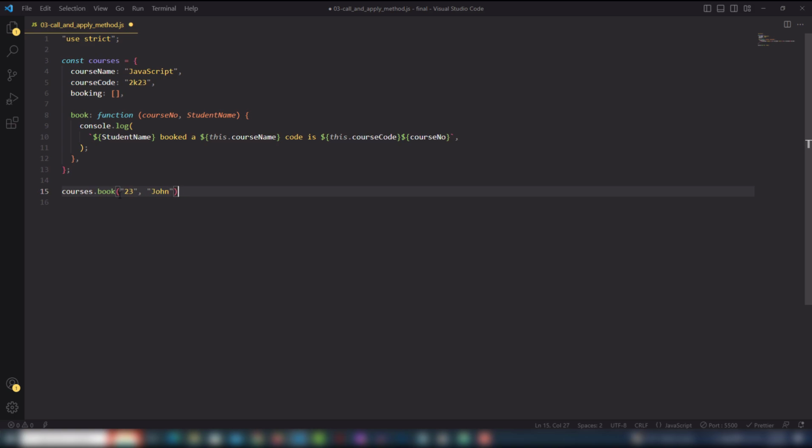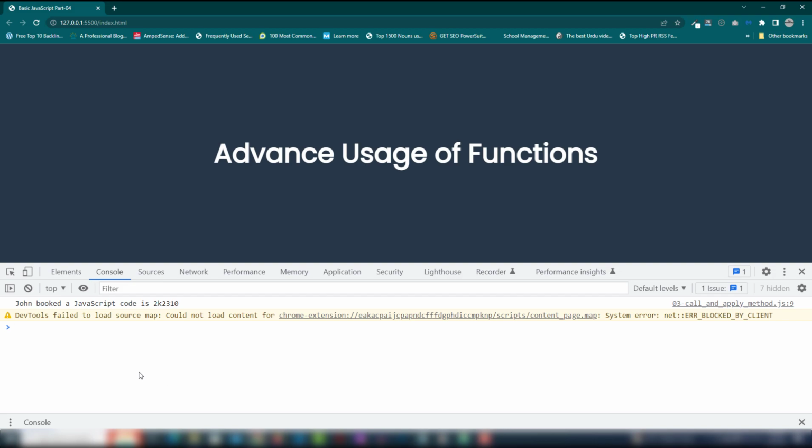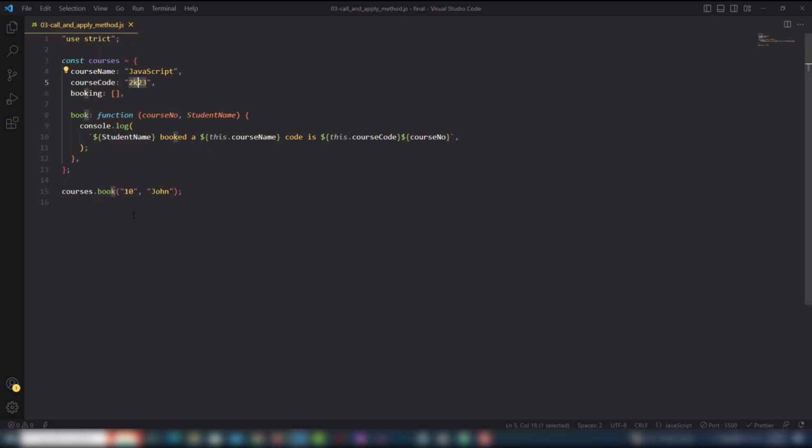So when you save it, then you will be able to see student name is John, booked this dot course name is JavaScript, code is this dot course code is 2k23 and also 23, but I will change that to 10, and also course number will attach on this one. So let's see. As you can see, John booked JavaScript, code is 2k23. This is my object code, and also have a 10. So I passed the 10 there. Everything is clear there, right?